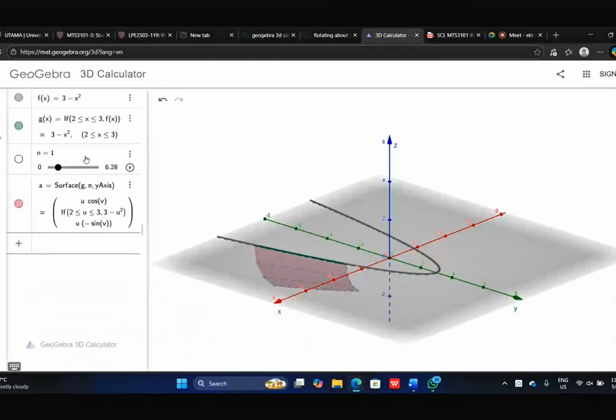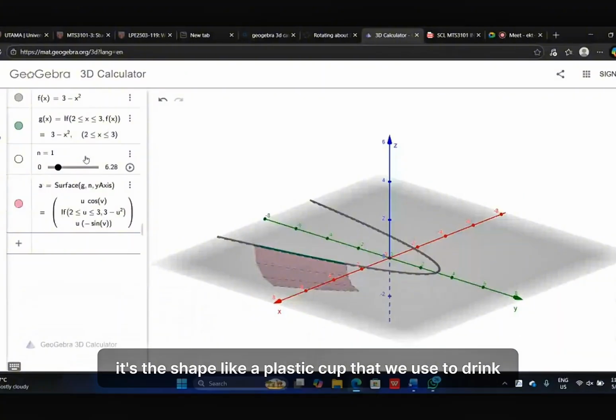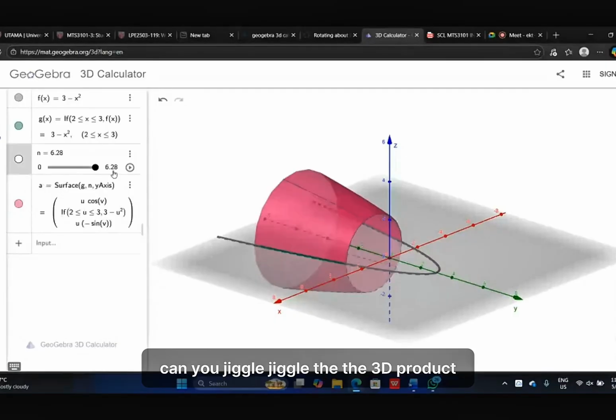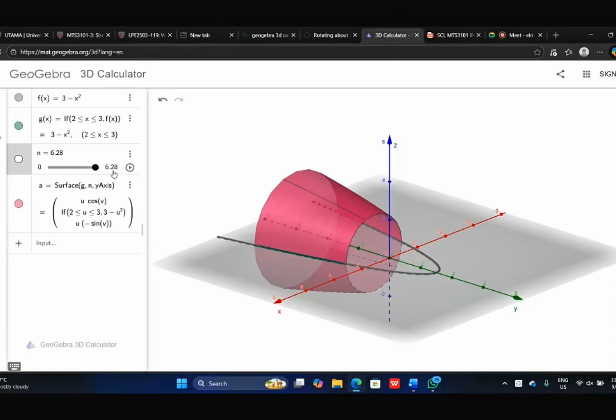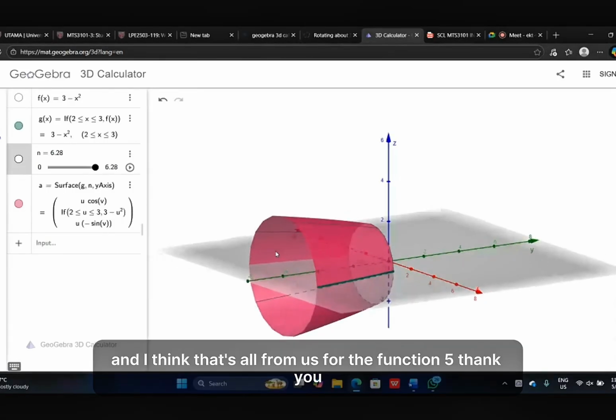Then the 3D product will form. It is shaped like a plastic cup that we use to drink. Okay, Adam, can you jiggle the 3D product for me? This is the product from our 3D part, and I think that's all from us for function 5. Thank you.